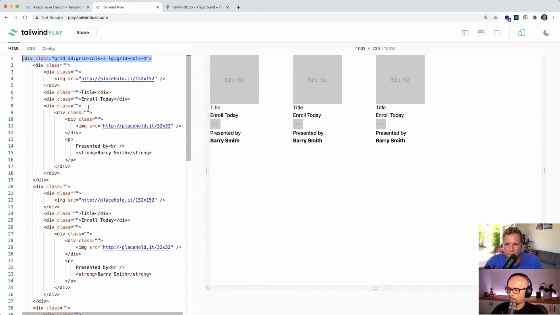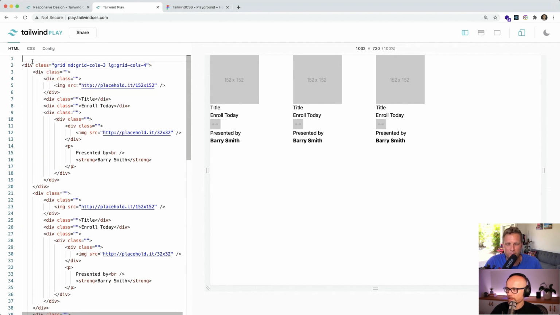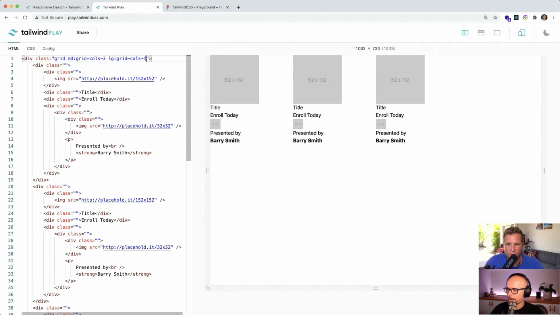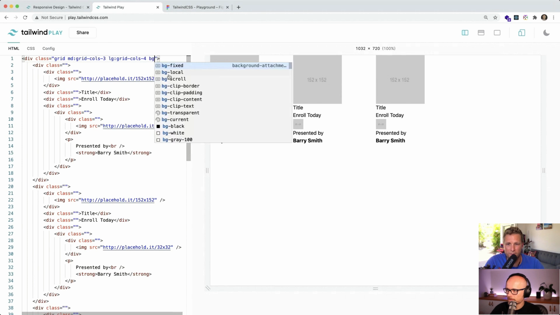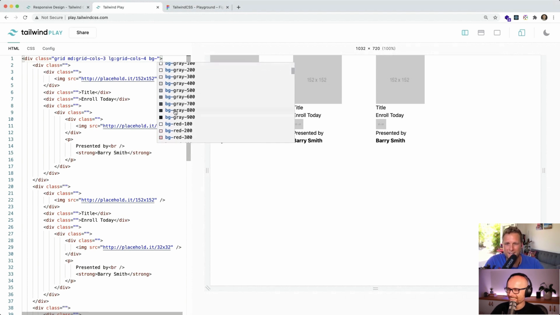Give it to the whole page? Well, I would wrap all of it in an extra div, or there's nothing wrong with putting your background on your grid. It's going to work as well. So we'd go BG for background, and then you will have a lot of colors to choose from. BG dash. Not a million, but a lot. Scroll down, and you'll see.